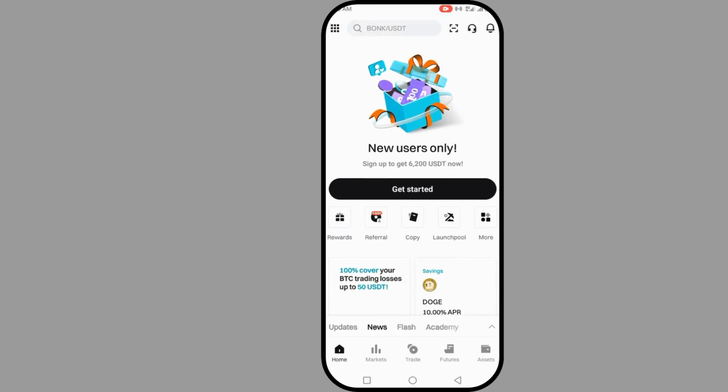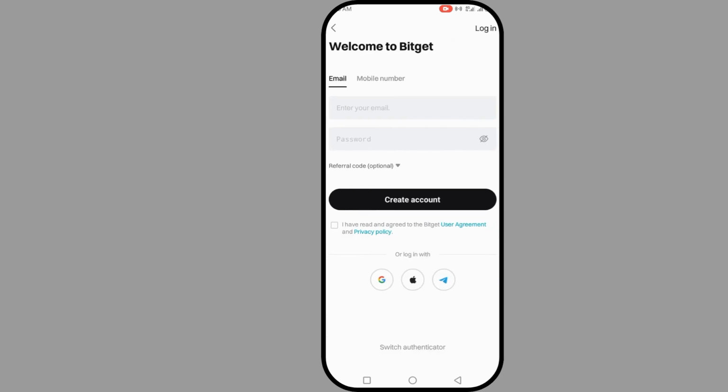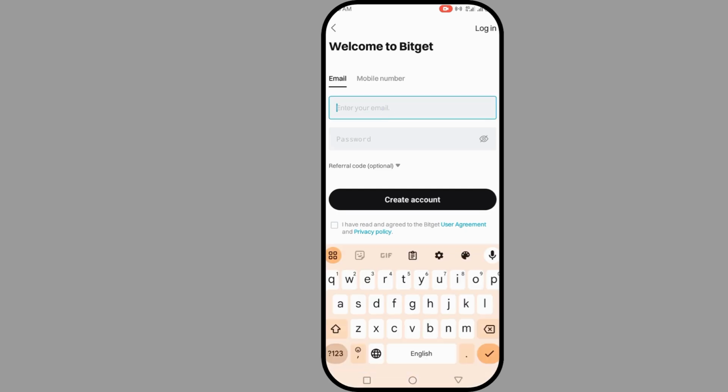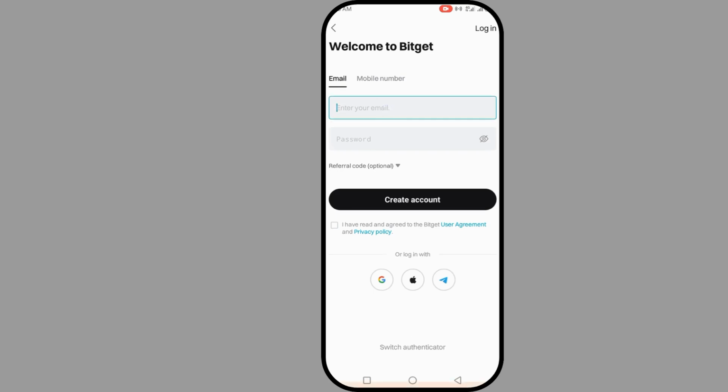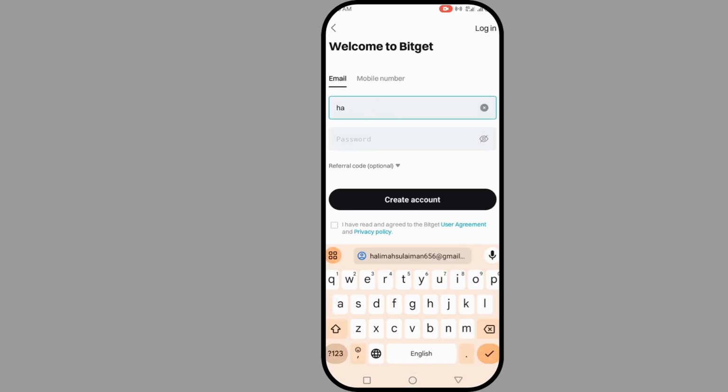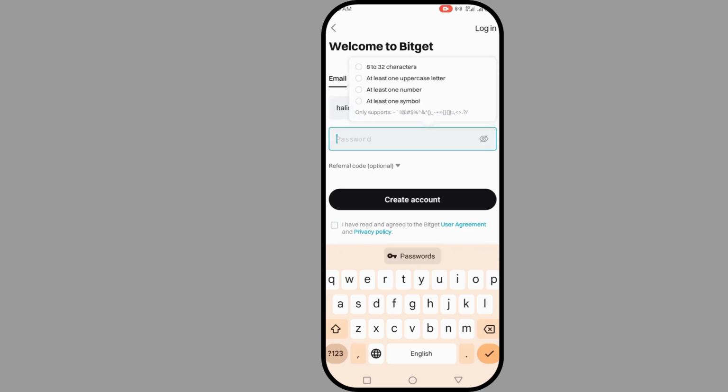What you need to do is click on Get Started, and you'll see a welcome back screen. So I'm going to click on create account. If you don't have an account already, you can use your email address and password, or you can use your mobile number. I'm going to use my email address, and after that you put your password there. So I'm going to put my password.